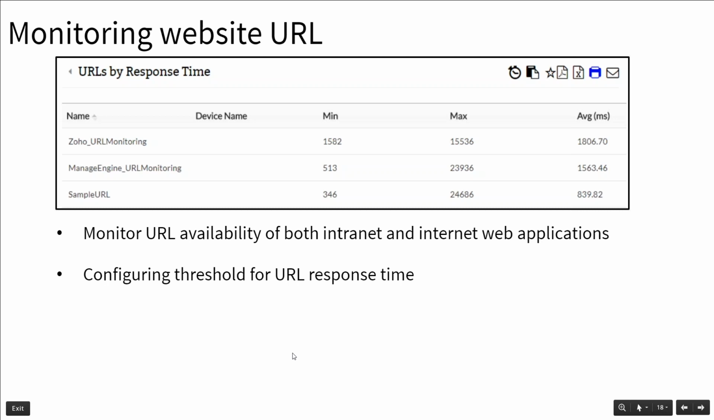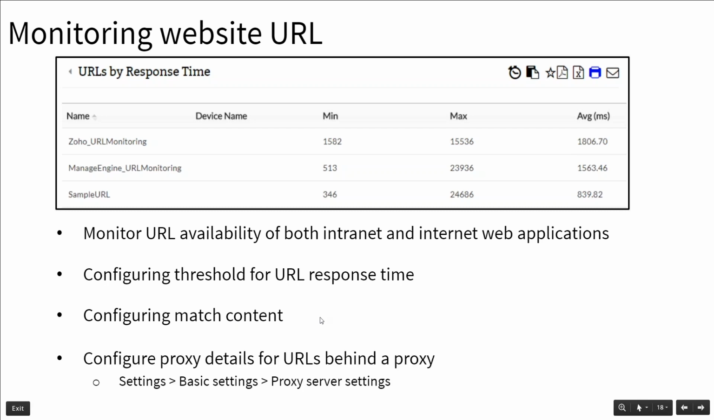For that particular reason, we have the response time, and you can even configure a threshold to get alerted if it is violated. Also, you can provide your own string, and OpManager would be able to match that content. If that particular content is matched on the URL, you would be alerted, or if that particular content is not available, then you would be alerted in OpManager. Also, we provide an option to have the URL monitors behind a proxy. You can set your proxy servers, and if the URLs are supposed to be monitored behind your proxy servers, OpManager would be able to pass through that proxy and then monitor that particular URL.